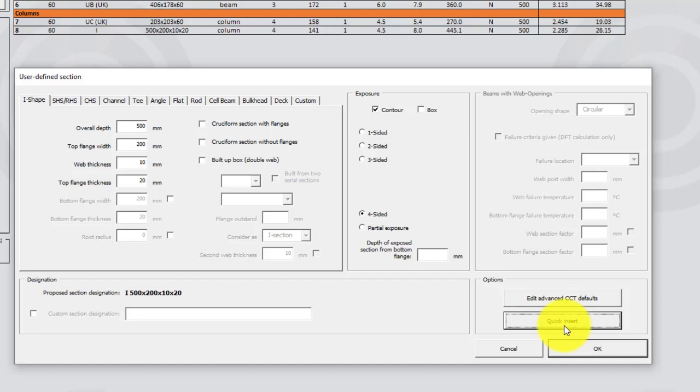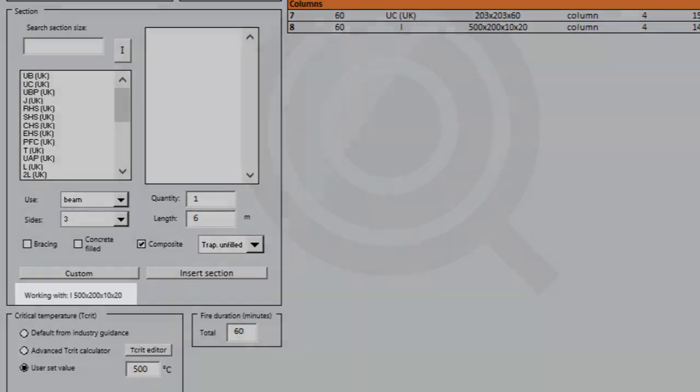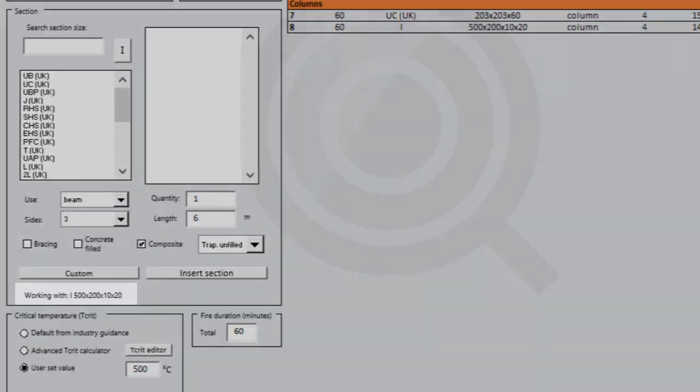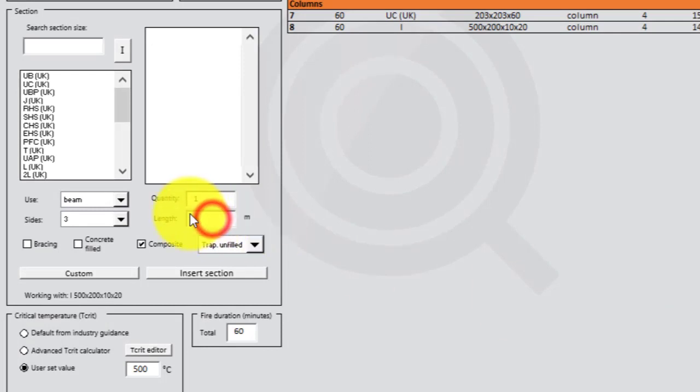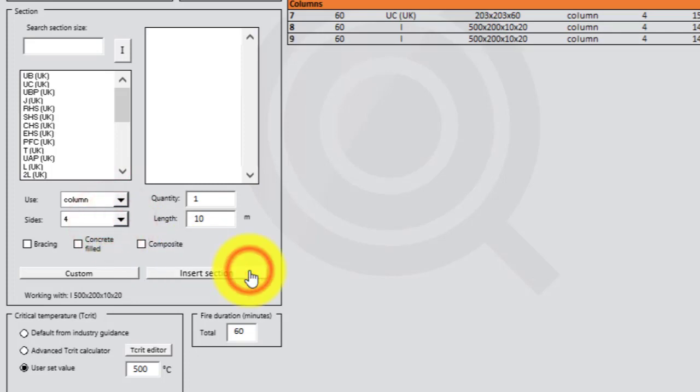Each section is assigned the inputs as per the entries on the left side of the MTO Builder screen, such as use, size, critical temperature and fire resistance period. Alternatively, click OK. The custom profile designation now appears at the bottom of the section input area. This means you can modify other inputs before clicking Insert Section.